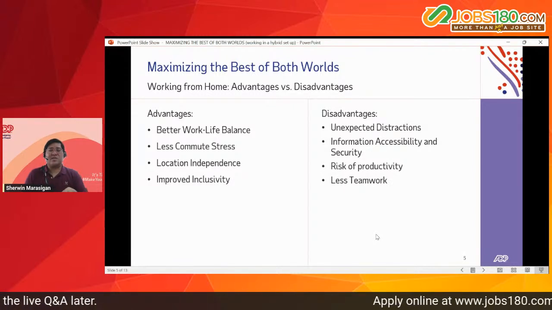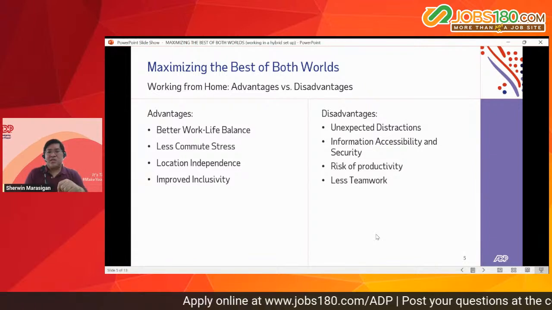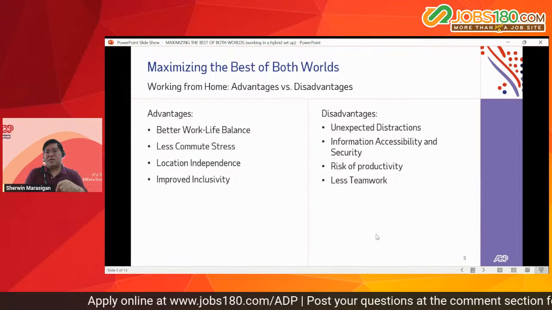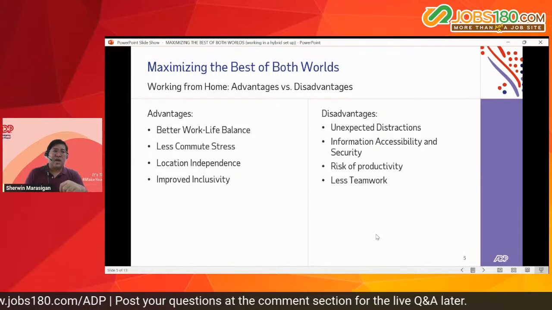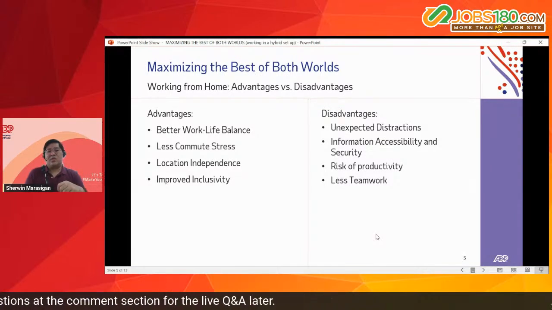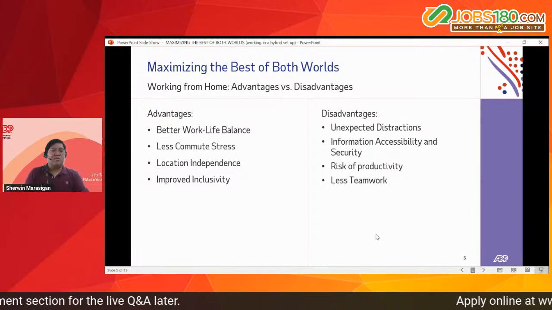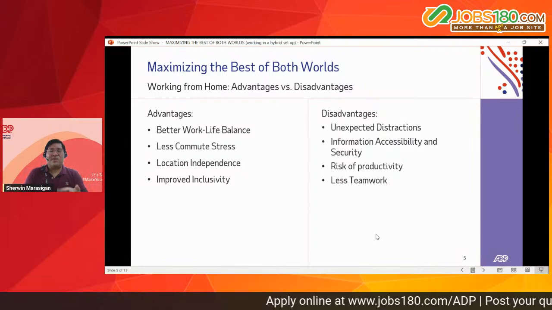But the challenge there is less teamwork, because you work at home alone, and communication with your team becomes difficult. Unlike working on site, you can easily tap them, ask them if you have questions or clarification. Whereas working at home, you need to wait for them to be online, or if they are on do not disturb status.